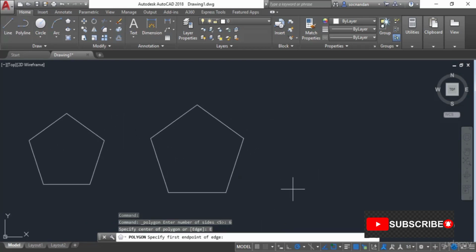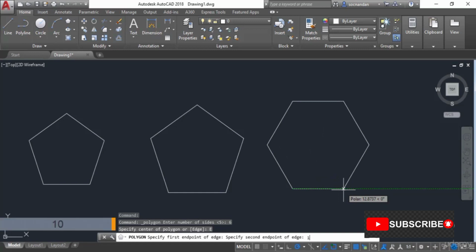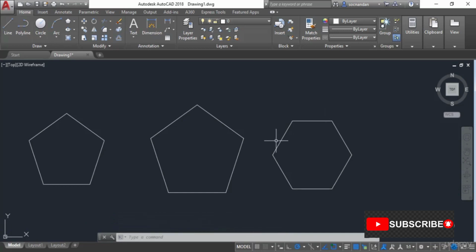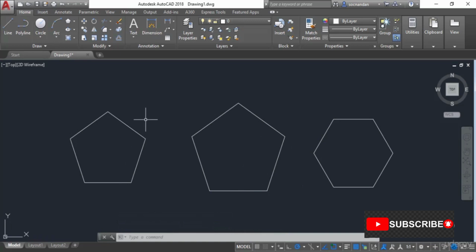So now you need to specify the first point of the edge, and now you need to enter the second point of the edge length, and now let's type 10 and press enter. And in this case, as you can see, we were not required to add either the inscribed or circumscribed option. We simply entered the length of one of the edges of this polygon, and now all of the edges are of the same length, which is 10 units. So in this way you can make an inscribed or circumscribed polygon, or a polygon with a known value of its edge length.